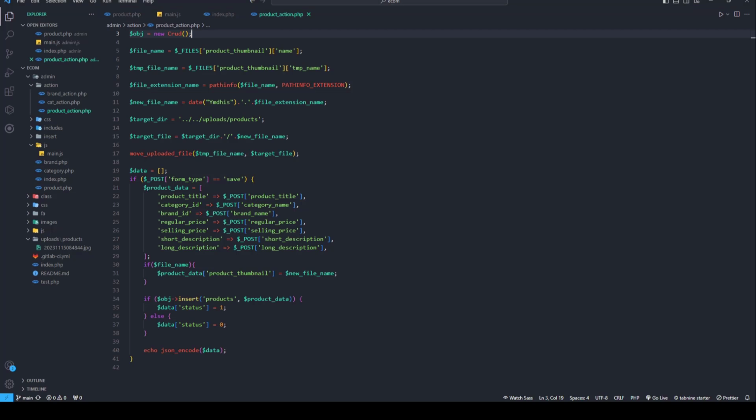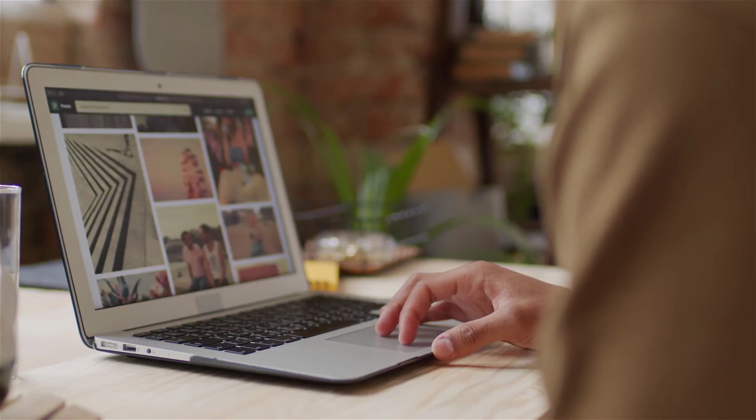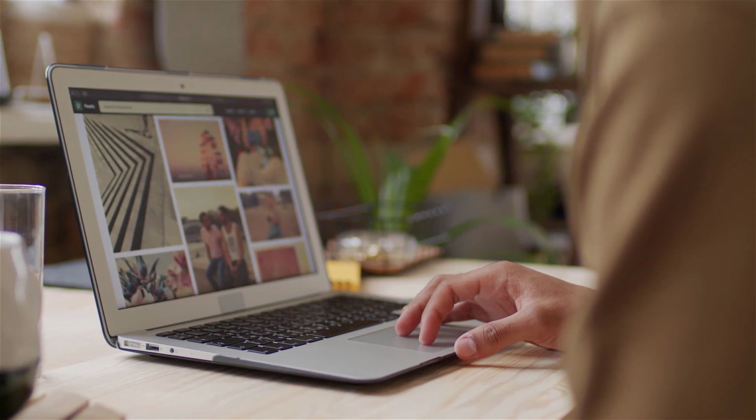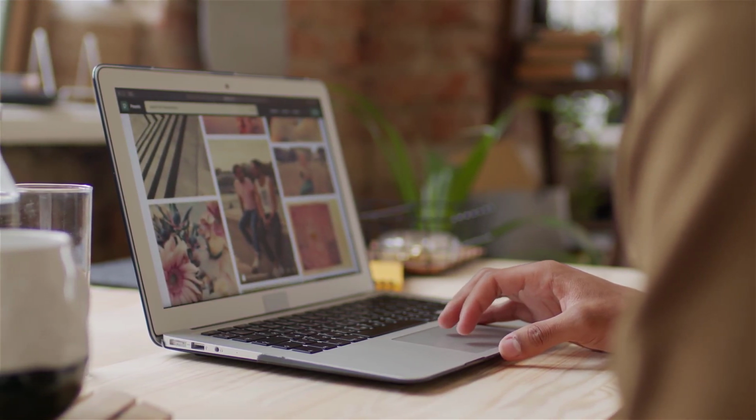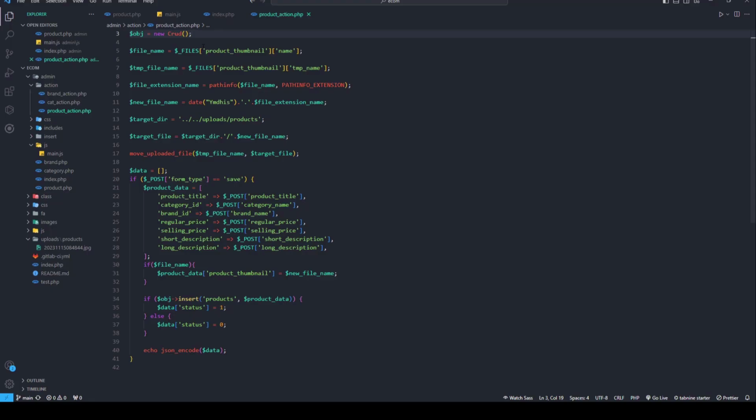In the last video, we worked on uploading the file and changing the file name based on date and time, and we moved that file into the targeted directory. So let's see how you can validate this product thumbnail using the backend part.